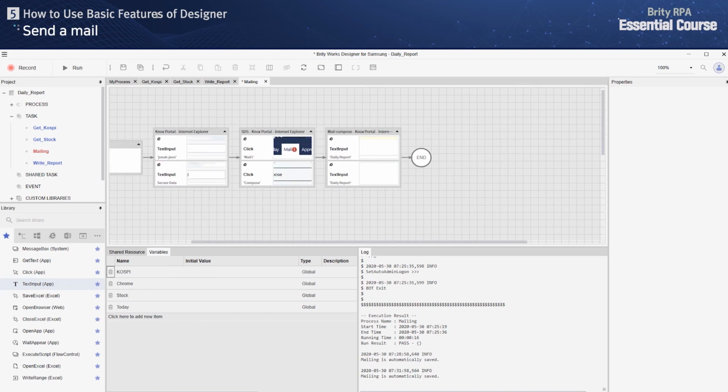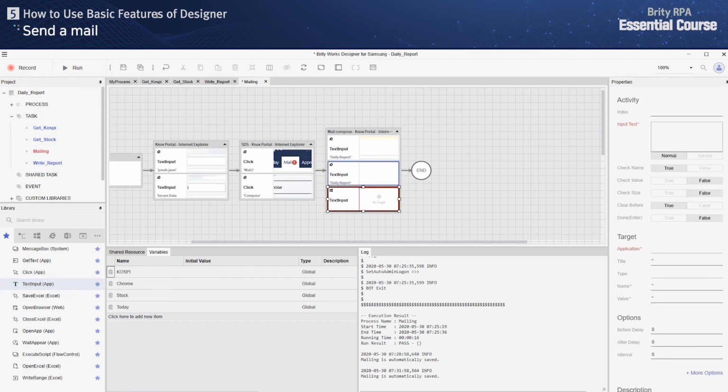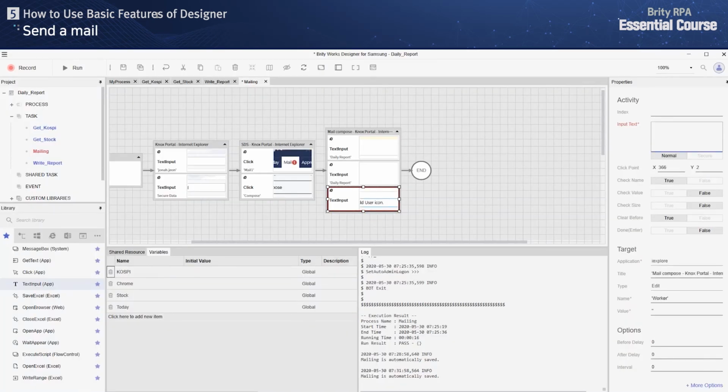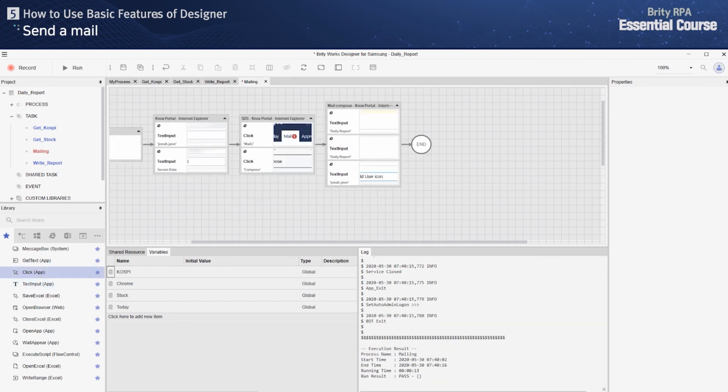Let's continue and write recipients. Specify the recipient by using the text input in the same way as entering the subject and body of the mail. In the Activity Properties area, enter the recipients in the Input Text section and set the Done Enter part to True.